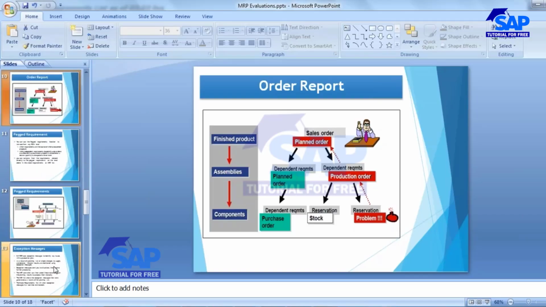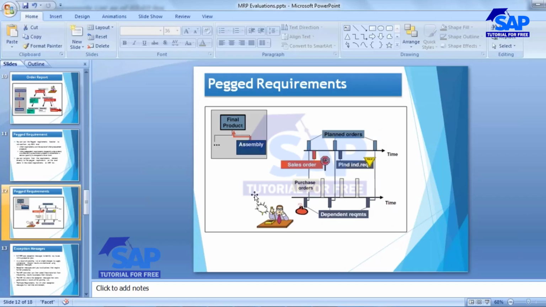Okay, so the next one is the pegged requirement. So what is this pegged requirement? You want to know because of which requirement which receipt element got generated. That is done through pegged requirement. Pegged requirement will tell you because of which requirement which receipt element got generated. That's what the pegged requirement is.